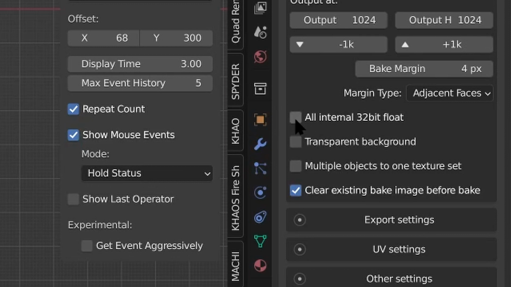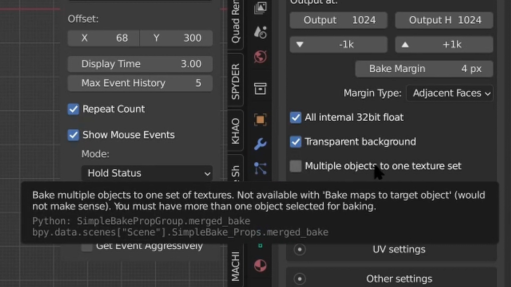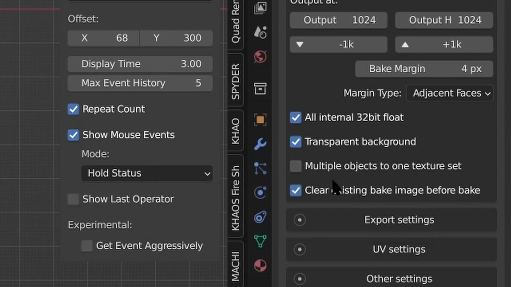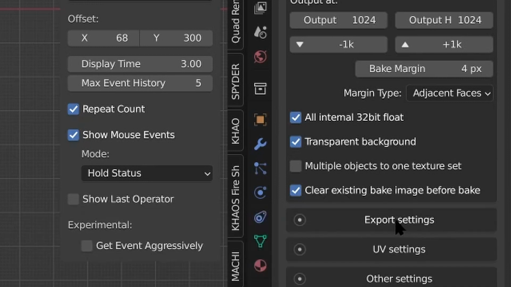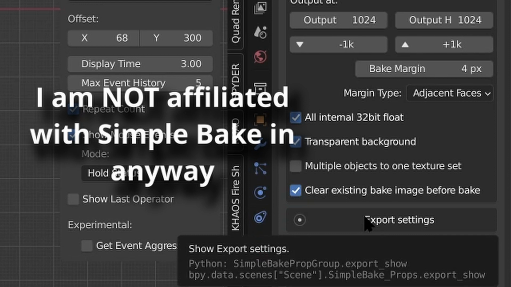Okay. Now I want to check all internal 32-bit float. I want to check transparent background. I want to uncheck multiple objects to one texture set. And I want to check clear bake image before bake. So we just get rid of whatever old image we have. You'll find you may have to bake these things a couple times. Another good reason why you want something like Simple Bake that makes it easy.